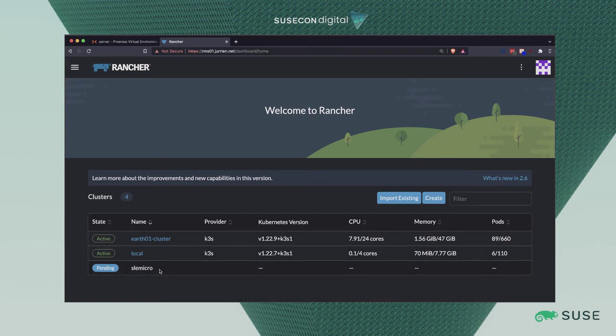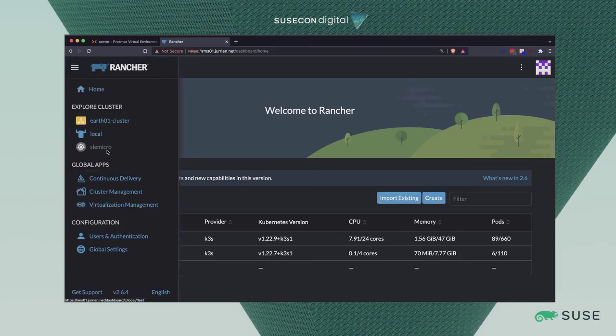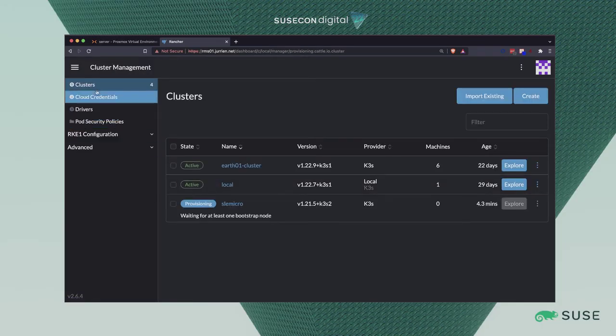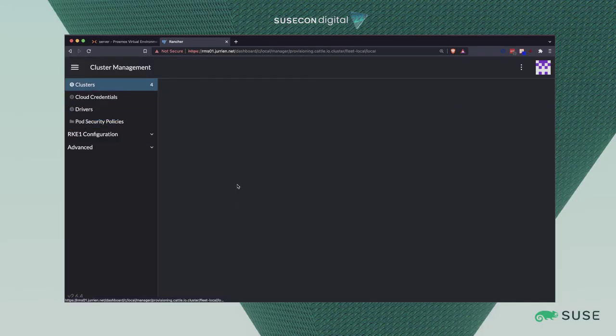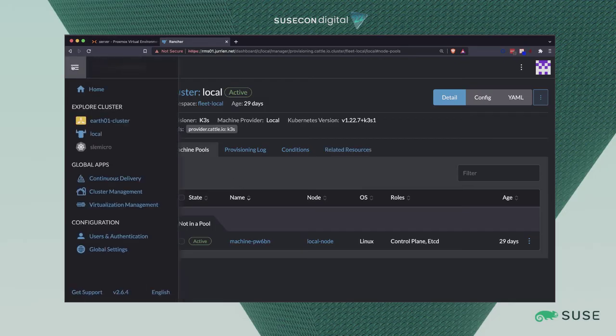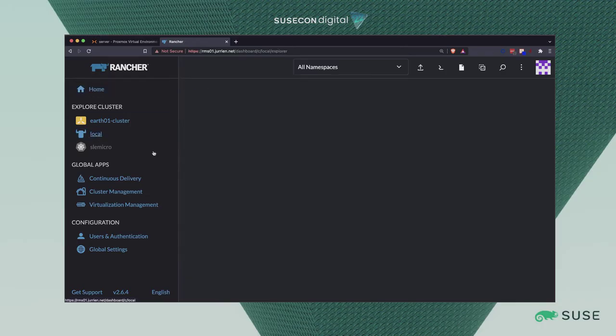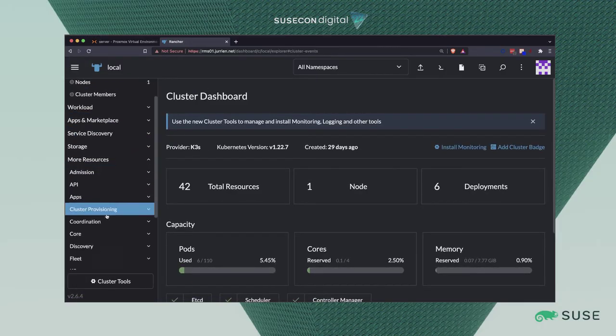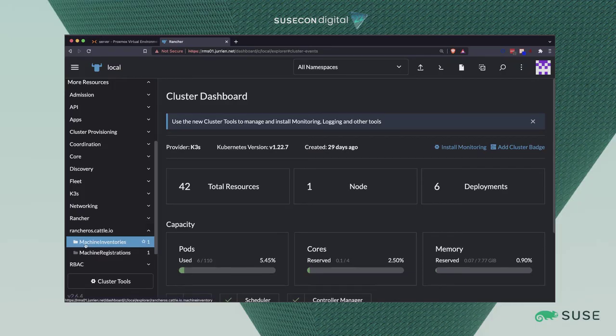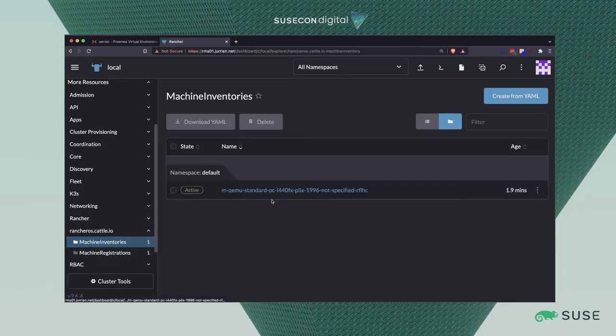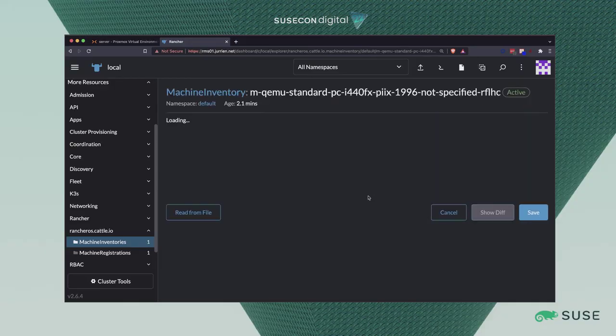this one is still pending because we haven't assigned the system to a cluster. But if we go to the cluster management, local, I need to go to more resources, and we should see a machine inventory over here, and that's right. This is the machine that I just booted, and now we can start configuring the system to say, what is your role and to which cluster do you need to be added.